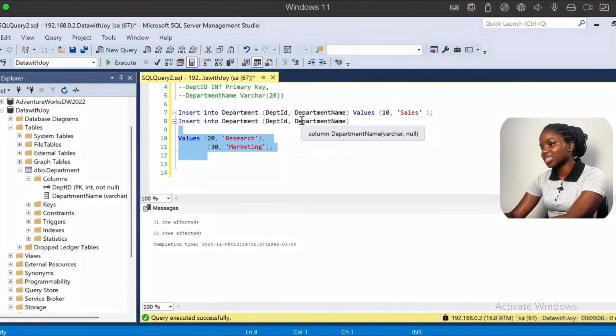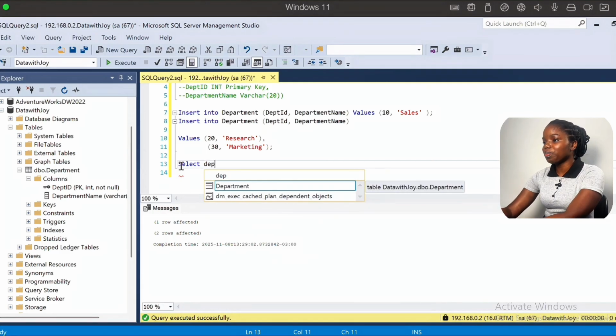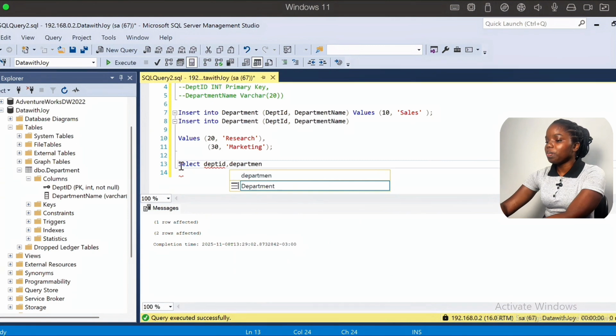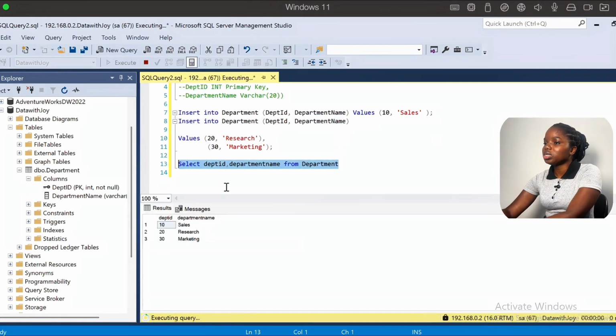So for us to be able to access this data that we have put into our department table, we have to select from that table. Like I mentioned, your select statement is what you use every time you're querying, when you're using SQL. So when we want to select everything, you can say select department ID and department name from department. You can mention just from department because we have selected the database we are using here. So when I run this, you see that I have my table.